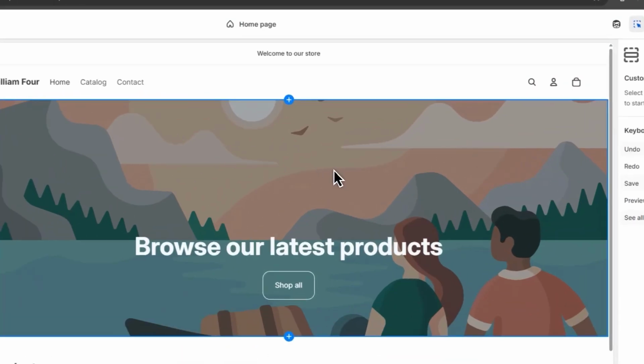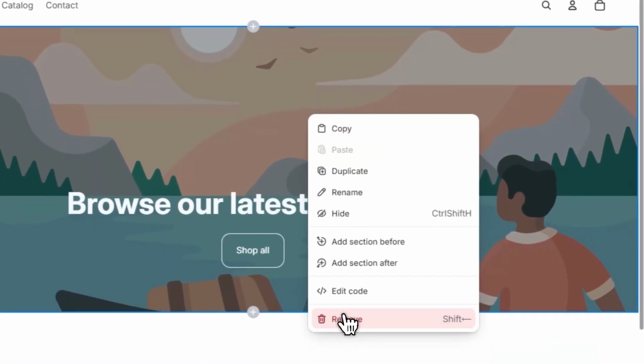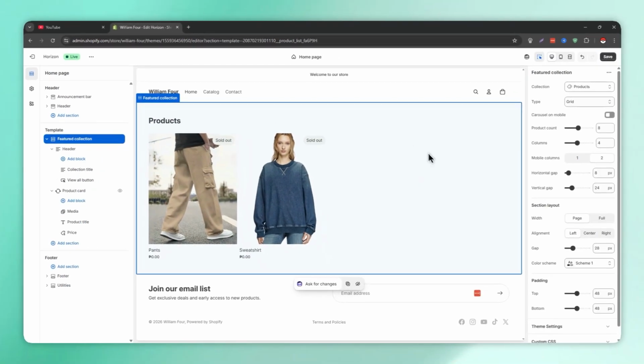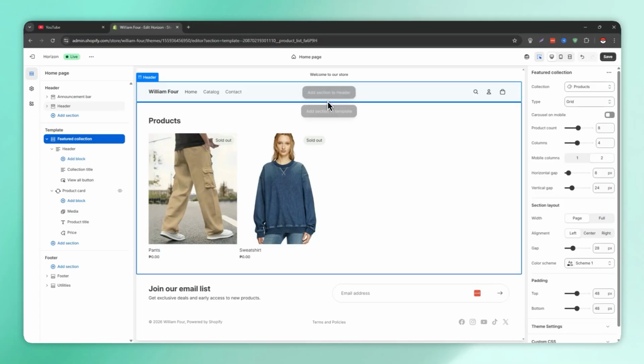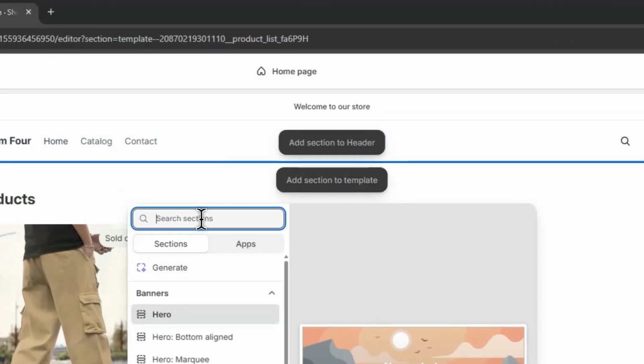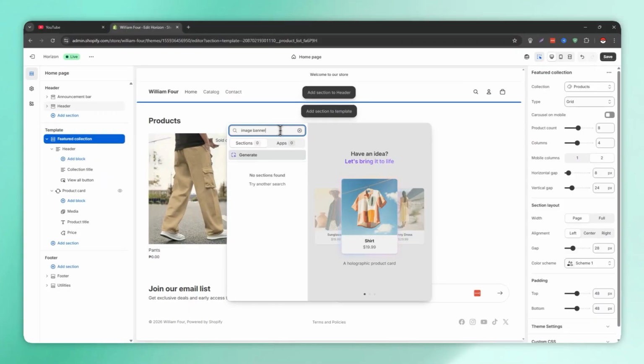Now, by default, you're going to have an image banner here. But for example, you're starting everything from scratch and you don't have an image banner, but you have a products page, so on and so forth. Usually, the old method is to hover your mouse until you see this, right? And click on Add Section to Template. Now, here, usually, the old method is you just type in image banner and nothing is showing anymore.